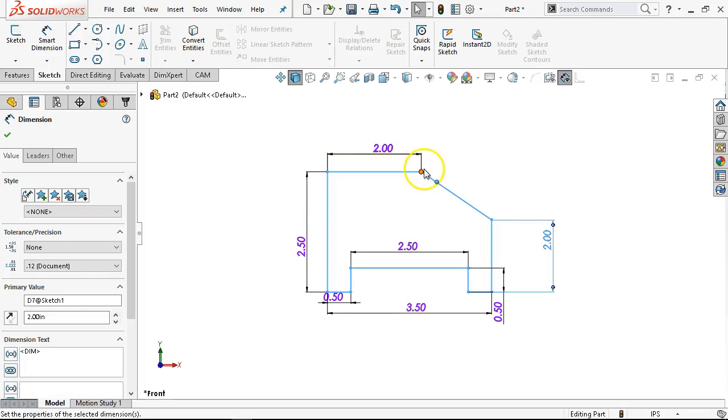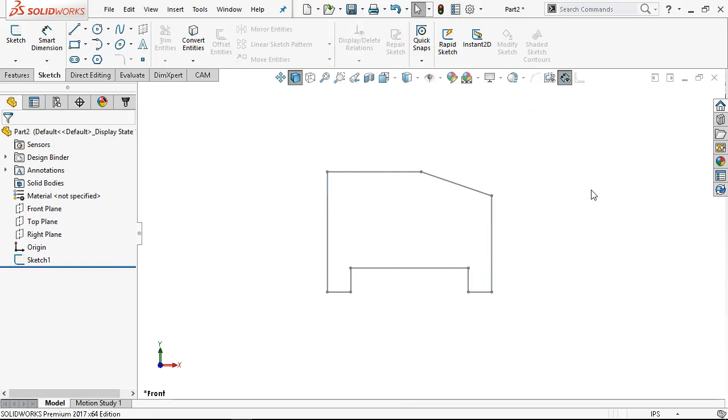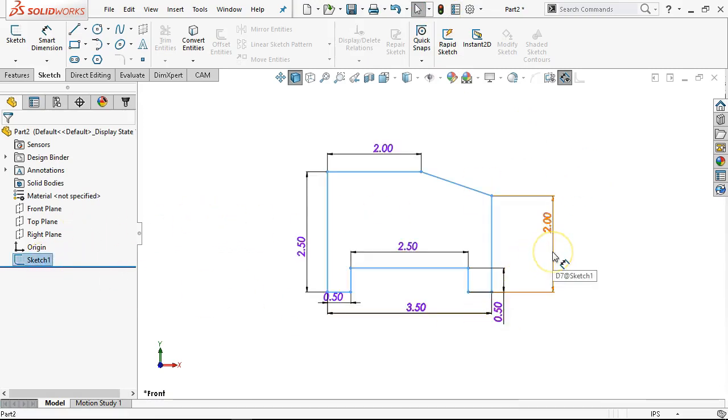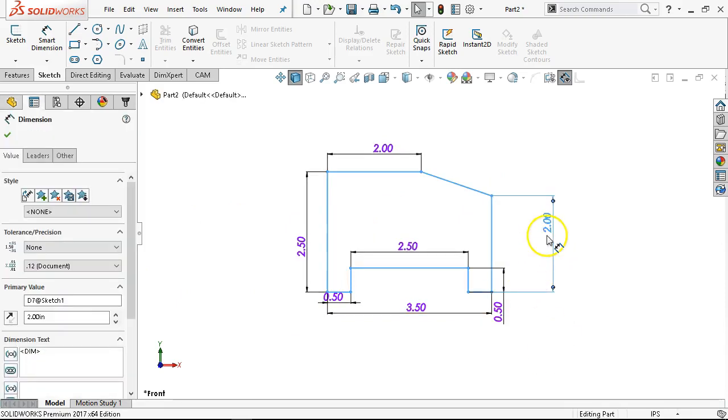I changed the dimension, I need to rebuild. Right? Once I rebuild, then the sketch will catch up. If I don't rebuild, then it will wait until the next natural rebuild or the next feature, and then it will do it.